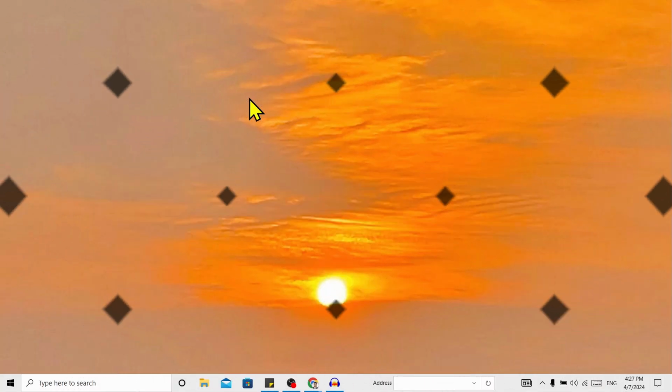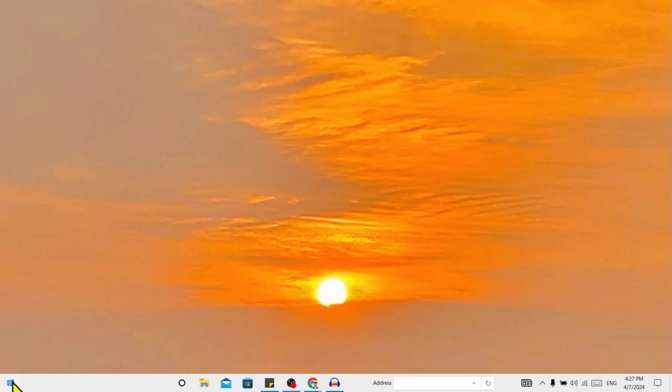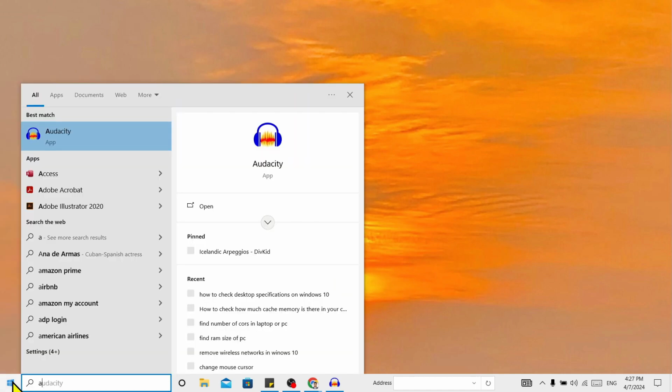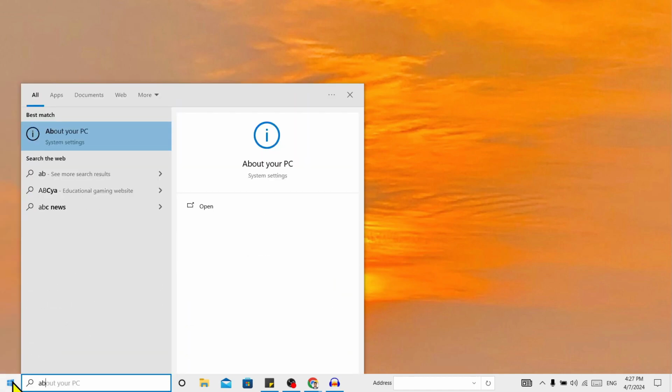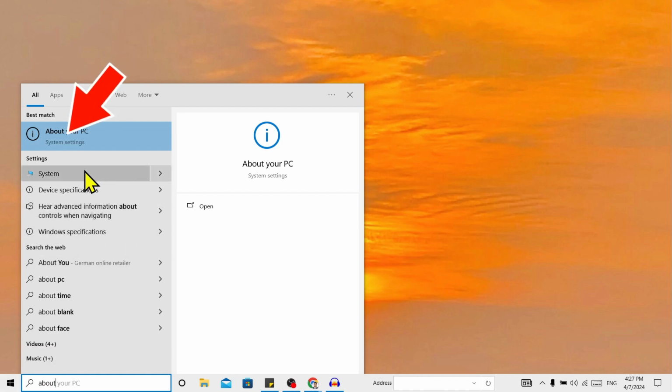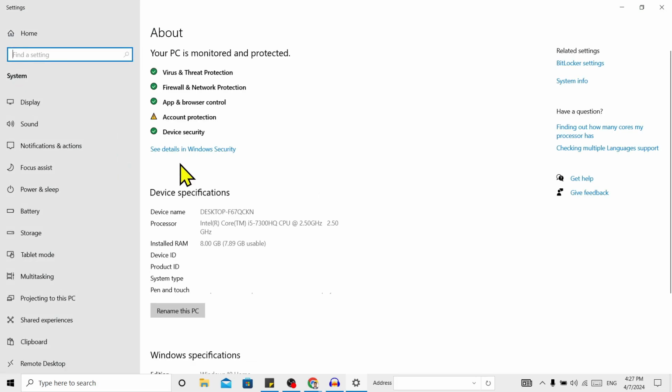So let's start. First of all, you can see I am here in my laptop. Now to rename laptop, first of all go to Start and over here search for About. On the top you will find this About Your PC. Click on this and over here you'll find this interface.